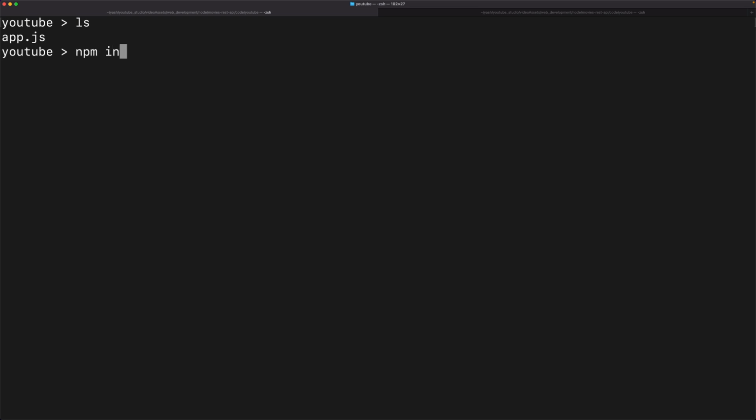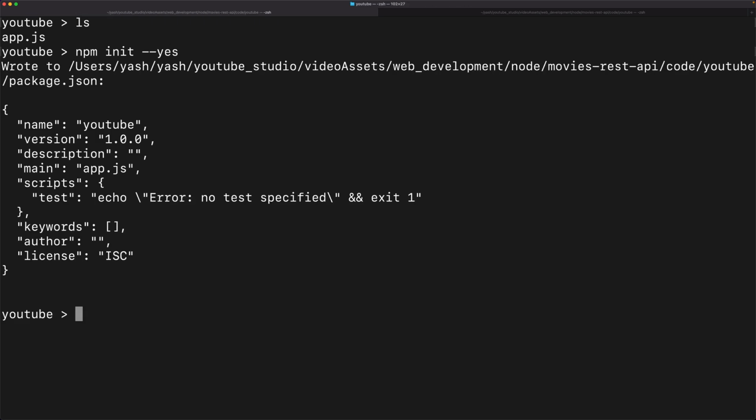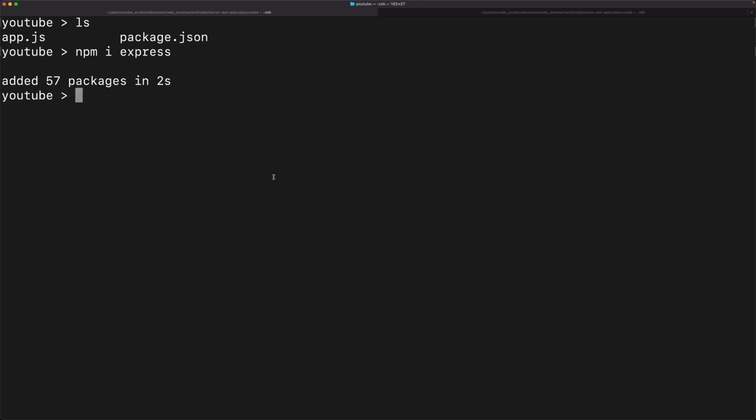So next we will just say npm init -y, and our npm is just initialized. If I do ls, we can see package.json. Next, what we want to do is install Express. So I'll do npm i express, and this should be done in a couple of seconds. Okay, we are good to go. If I ls now, we can see node_modules right here.